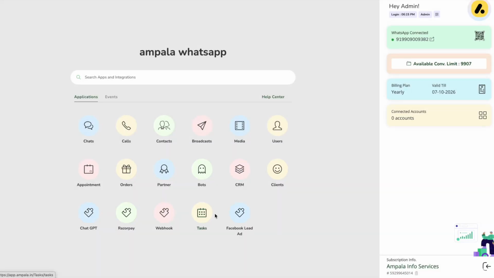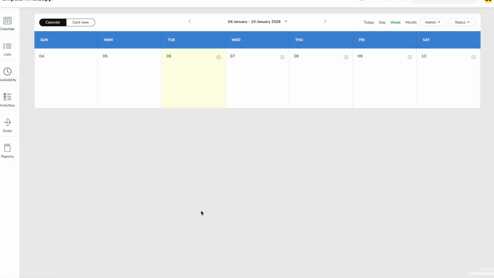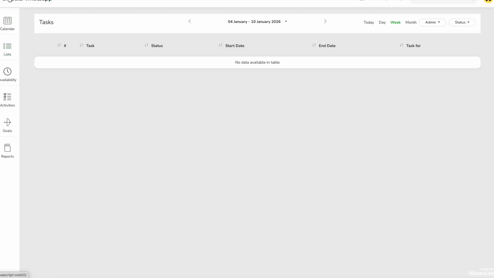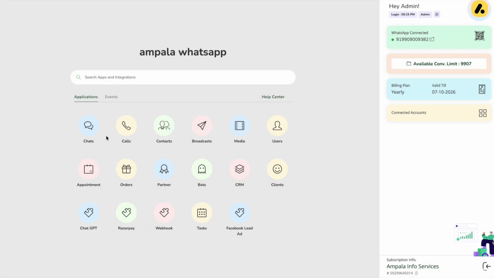In addition to this, task management is also provided here. For instance, if you need to assign specific tasks to your team members or perhaps align various tasks and projects, all of that can be effectively managed through a robust task management system.